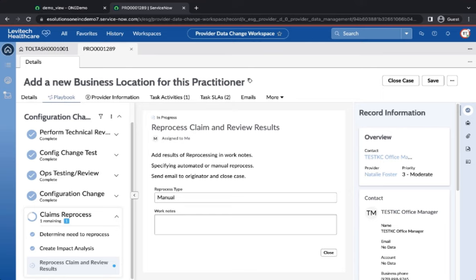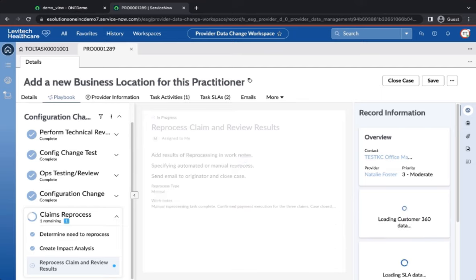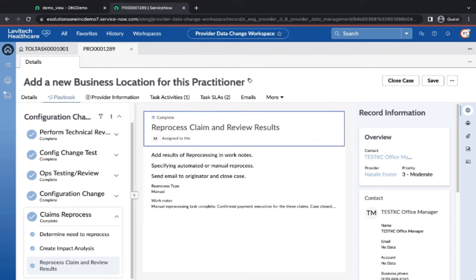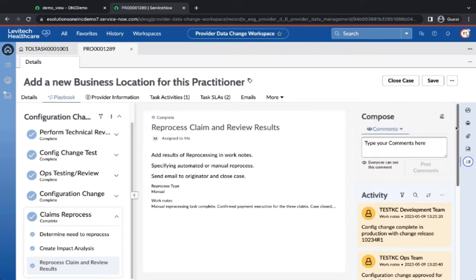In the final step, we specify manual or automated reprocessing with results added to the work notes. Selecting manual and adding manual reprocessing task complete. Confirm payment execution for the 3 claims, case closed, and an email notification sent to the requester. Once closed, an email will be sent to the provider saying the claims have been processed. We can take a look at the activity and track the updates.